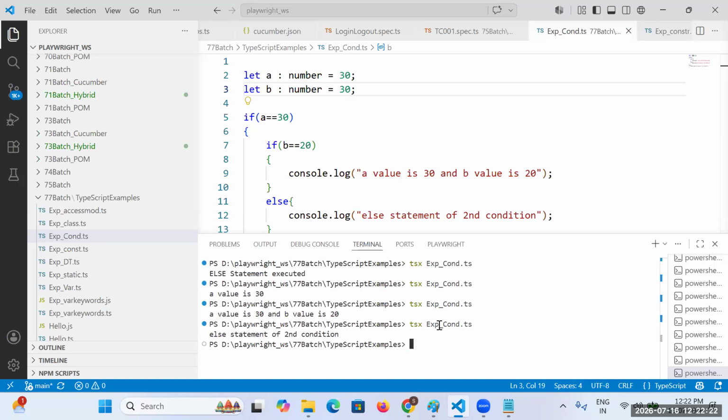Now assume that the first condition itself fails. For example, I will give the first condition as 40. Now we can see the first condition itself fails, so it will not enter the second condition, and it will print the else statement of the first condition.